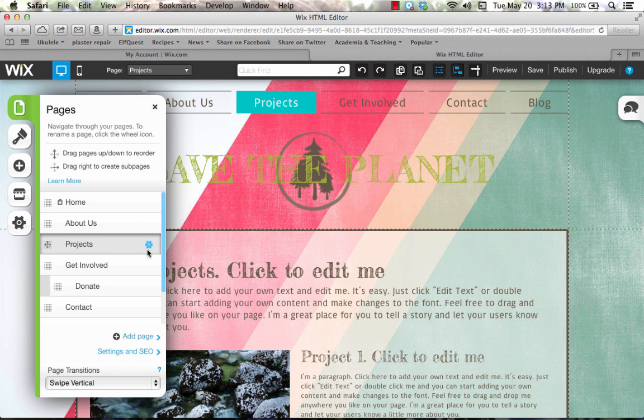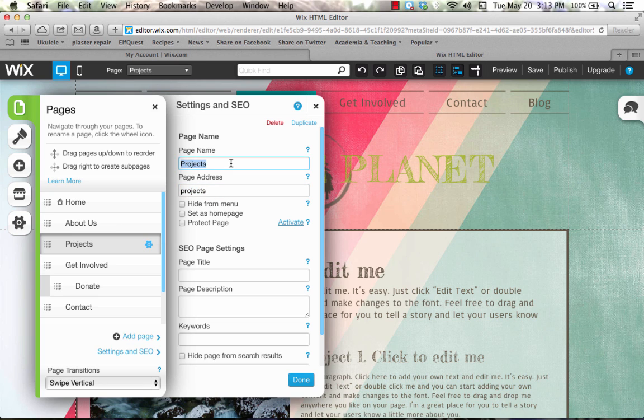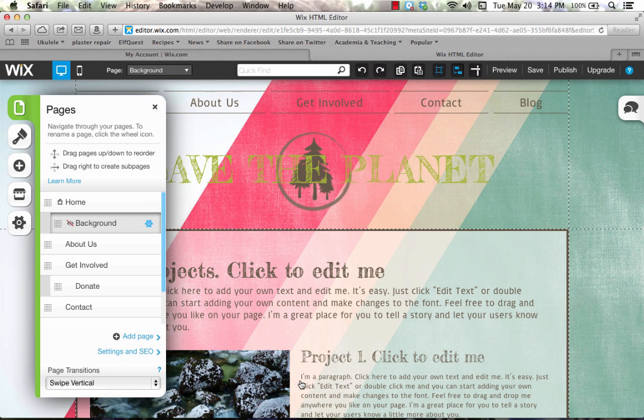I can change those. If I want to call projects something else, I click the little gear, go to my page settings, and I'm going to say, I really don't like projects. I'm going to call this background. If for some reason I want to have it as a subpage and I want to hide it from the across the top tabs, I can hide from menu, and then over here, say I think background should really go underneath the home page. So I'm going to nest it there. And I can do other things with it, but that's probably enough. So I'm going to do done.